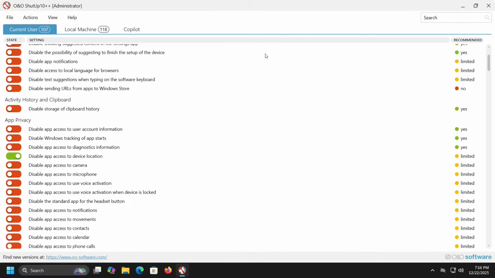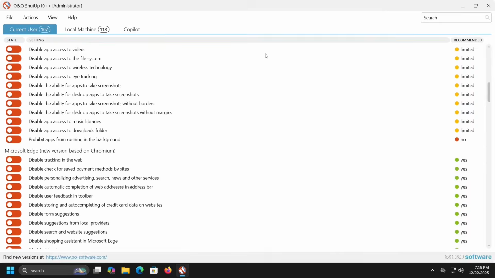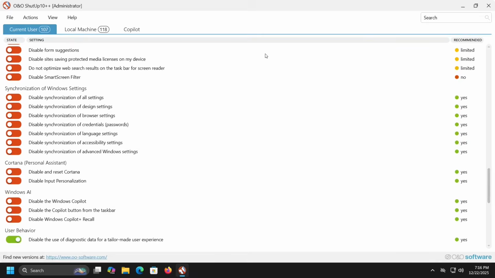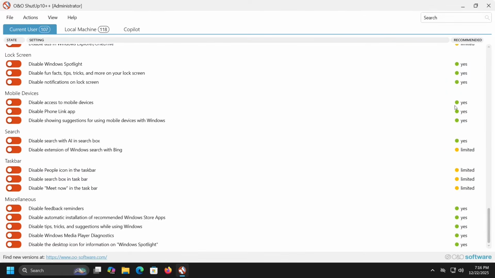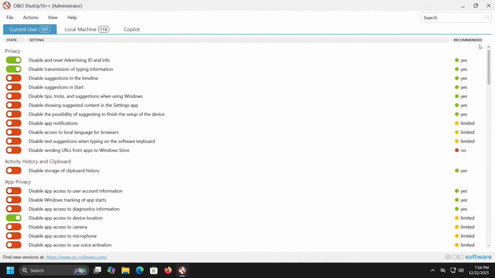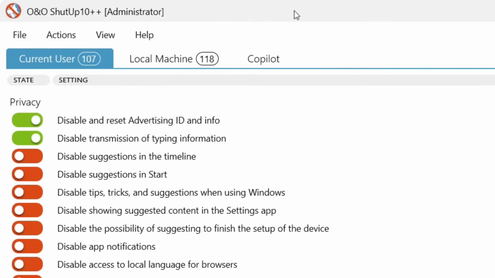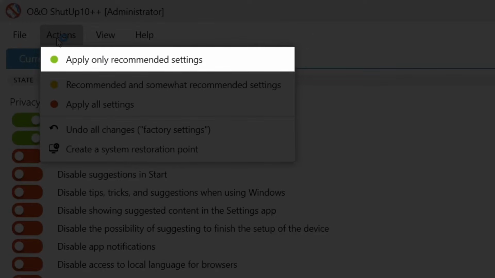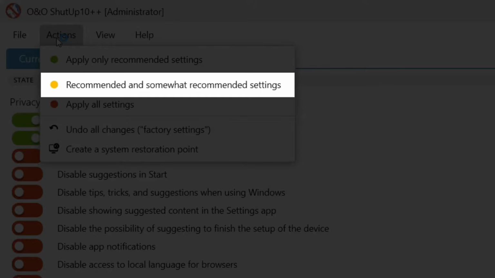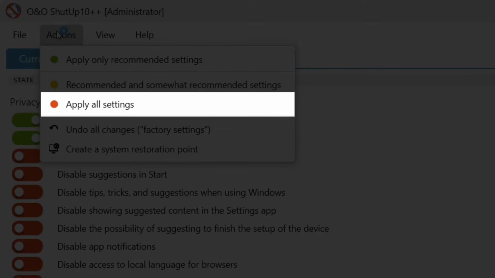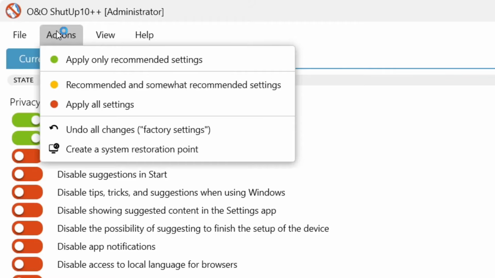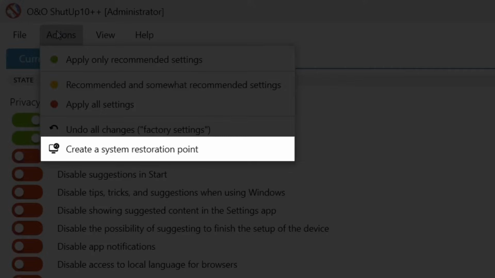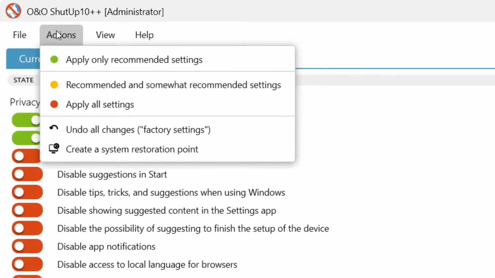Of course, the best option is to go through all these settings yourself and configure everything exactly as you prefer, but the program also offers the option to choose one of three predefined settings. When you click on Actions, you will see these options: Apply only recommended settings, Recommended and somewhat recommended settings, and Apply all settings. Before applying any of these options, it is recommended that you first select Create a System Restore Point, so you can restore everything to its original state if you want to for any reason.